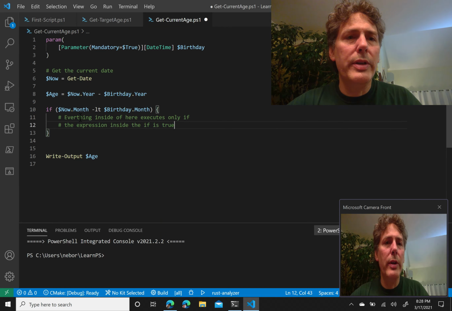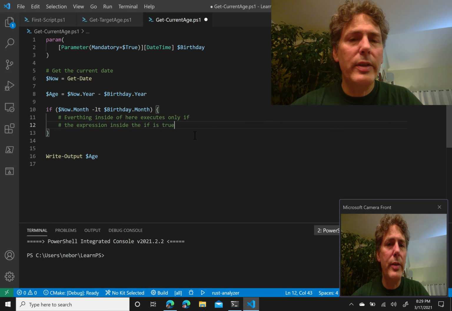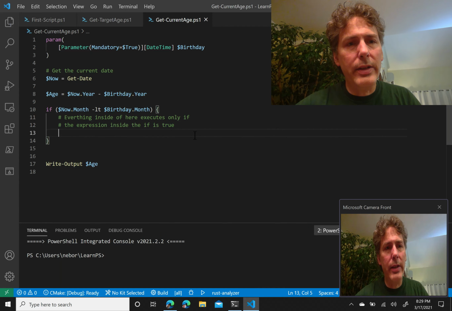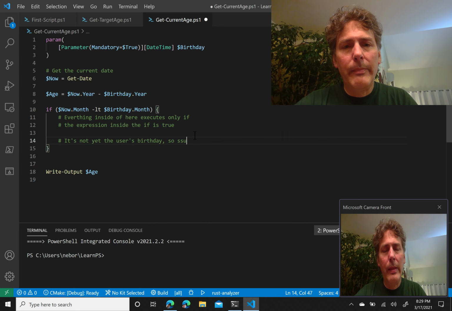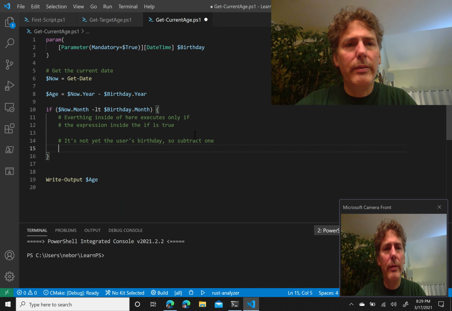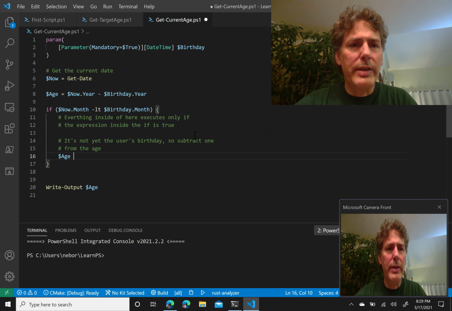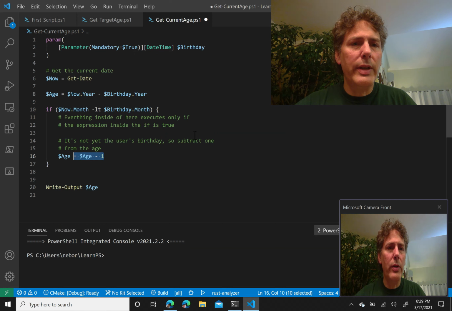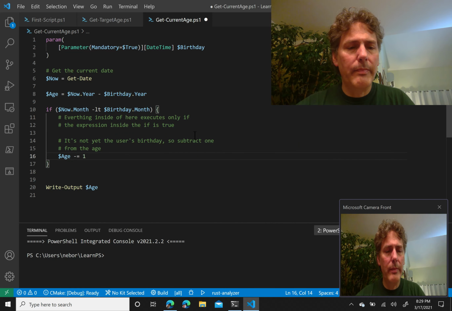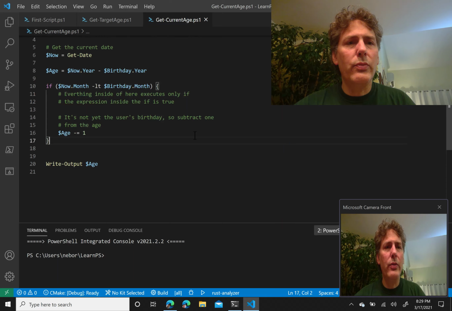Okay? So in other words, if the current month is less than the birth month, then we know that it's not yet the user's birthday. So we can say it's not yet the user's birthday, so subtract 1 from the age. We can do that two ways. We can say age equals age minus 1, or a shorthand of that is age minus equals 1. Okay, so that handles one case.